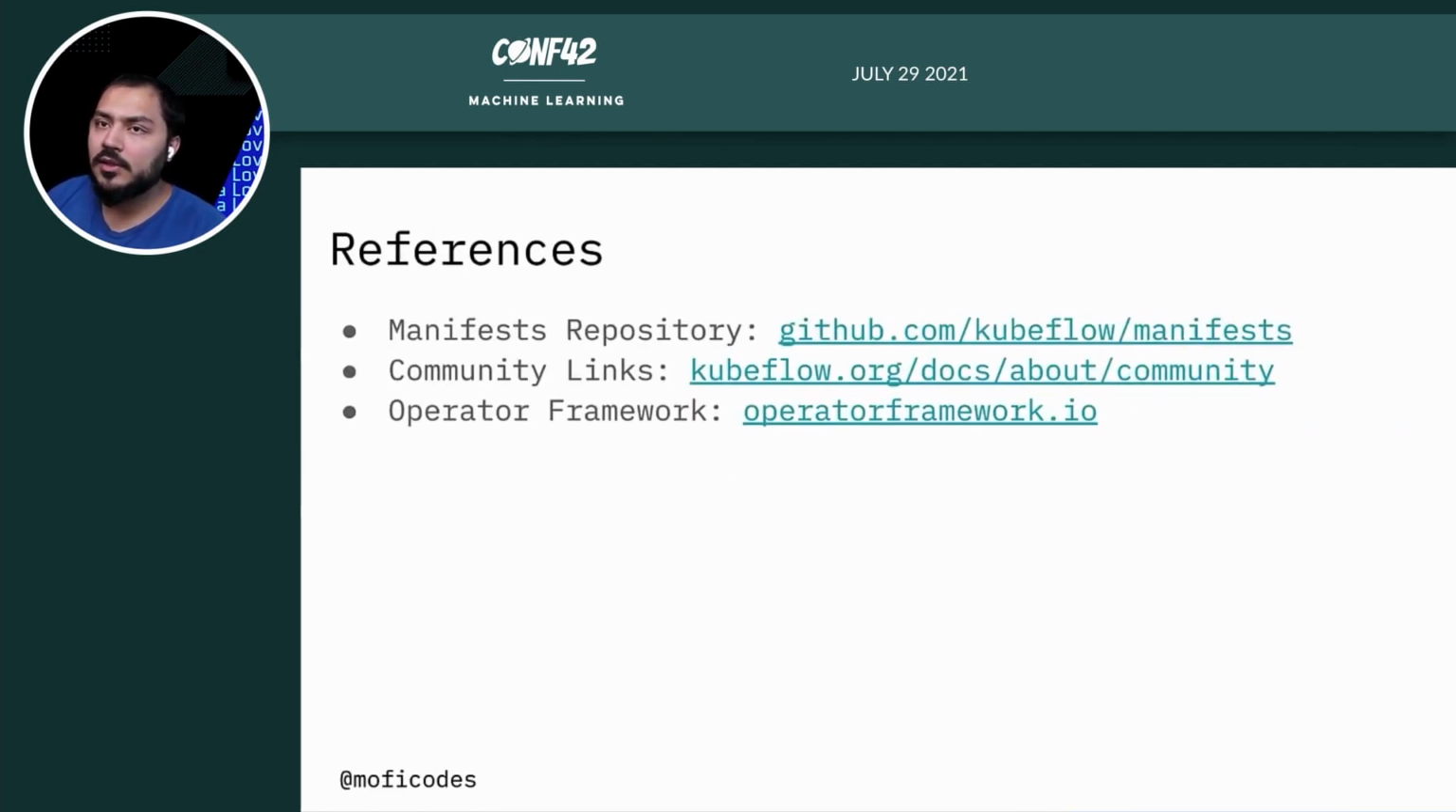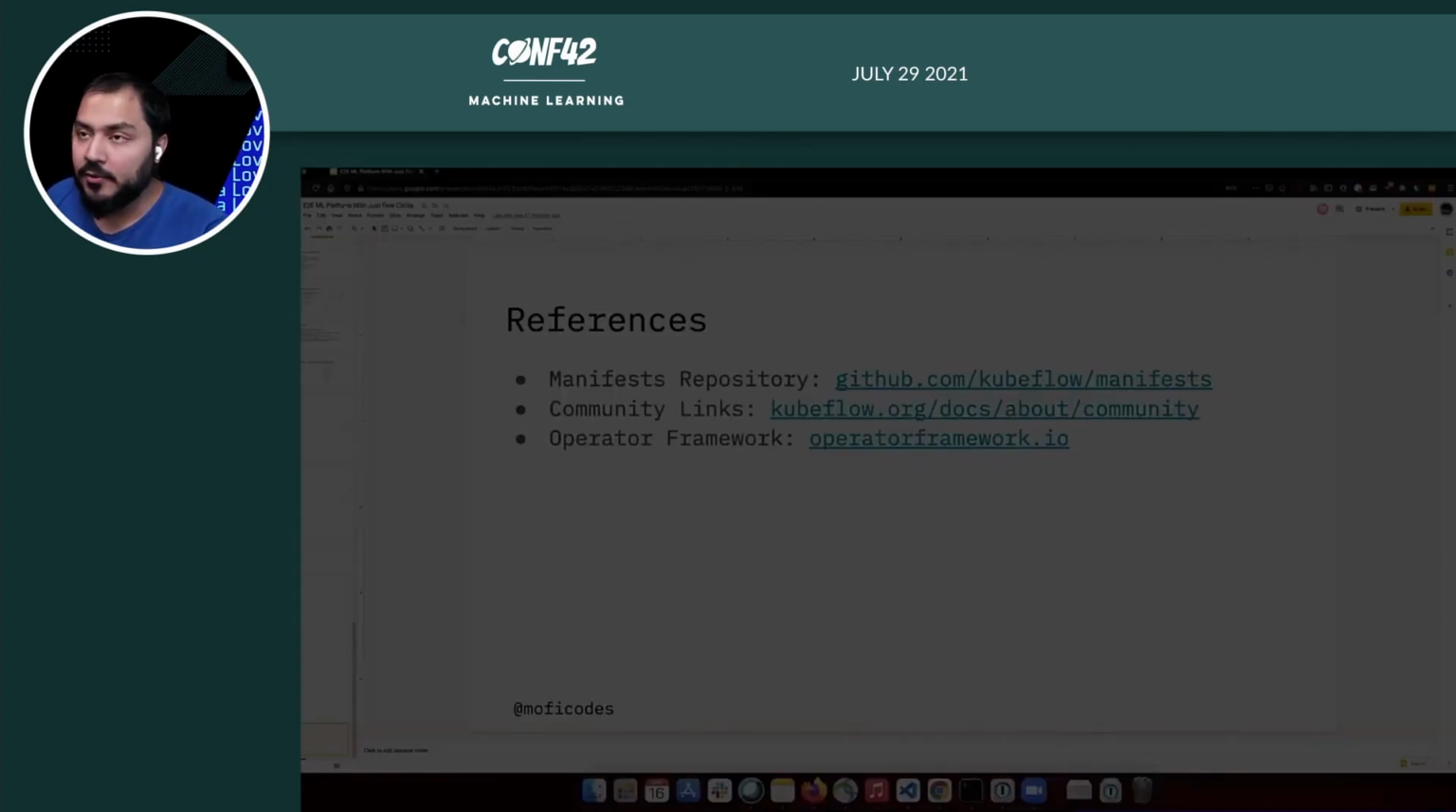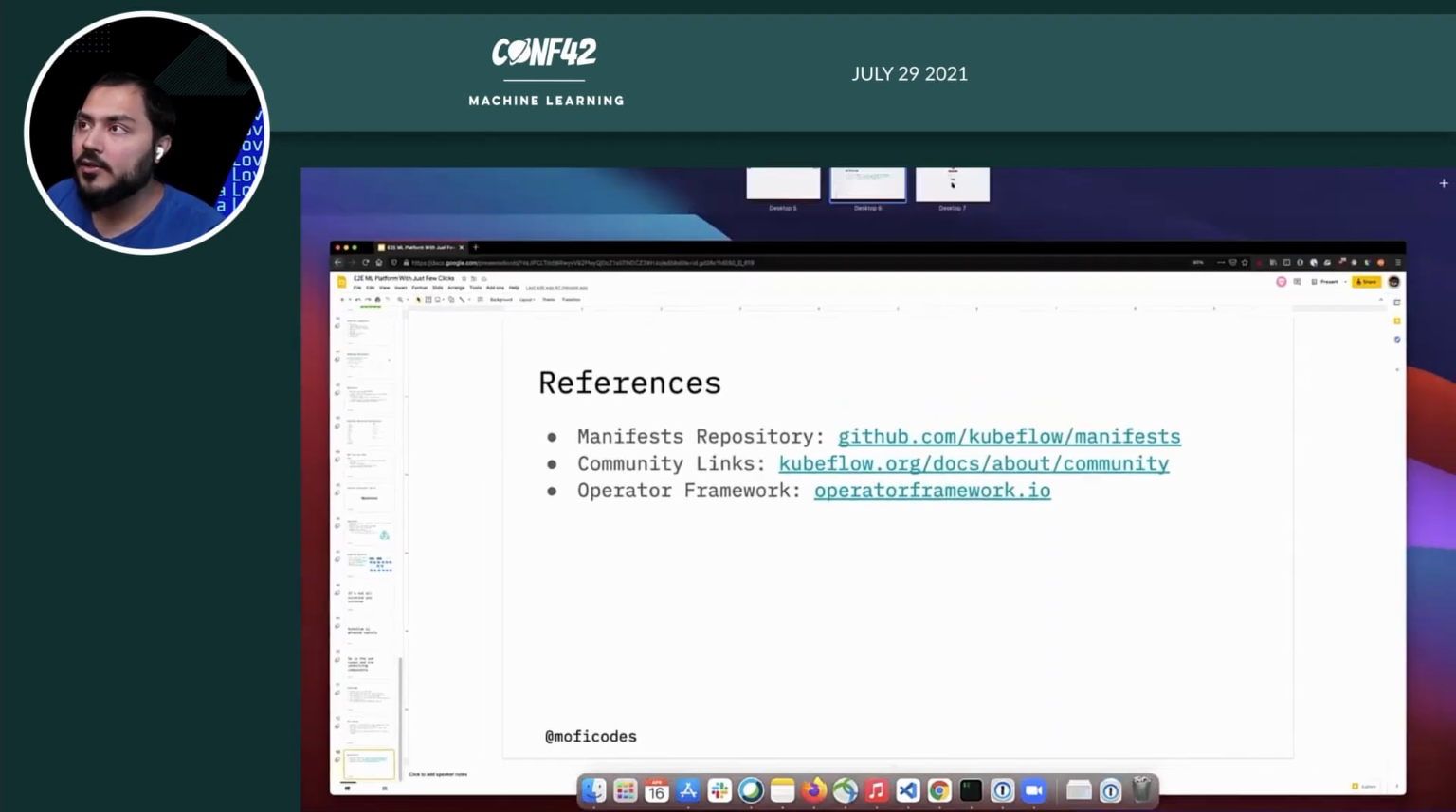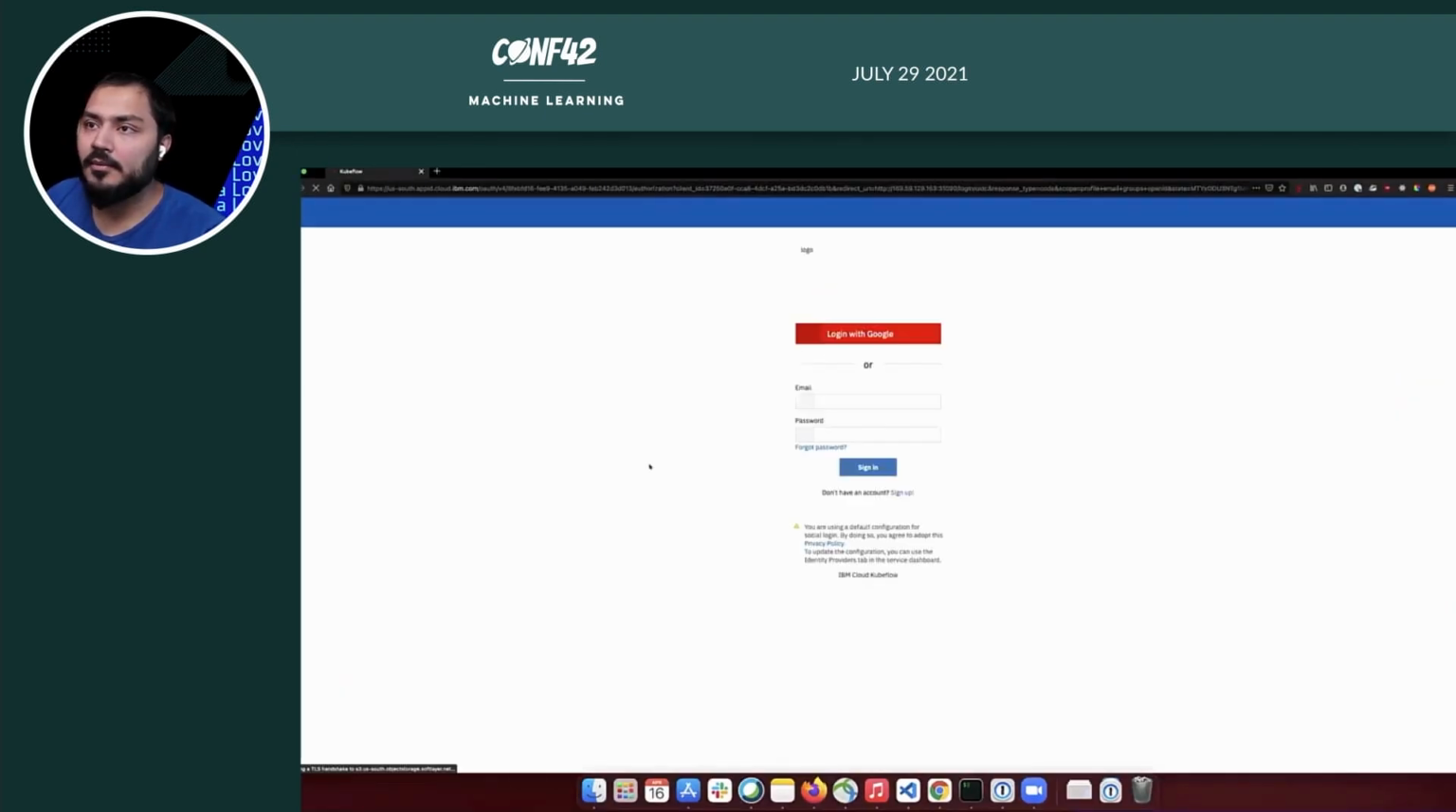Okay, some references: if you want to try out Kubeflow, please go to Kubeflow manifests. If you want to join the community on Slack or the mailing lists, go to kubeflow.org/doc/about/community. You can also learn more about the operator framework and how the Kubeflow operator can improve the quality of installing Kubeflow. But before we finish, I want to quickly show you the Kubeflow environment.